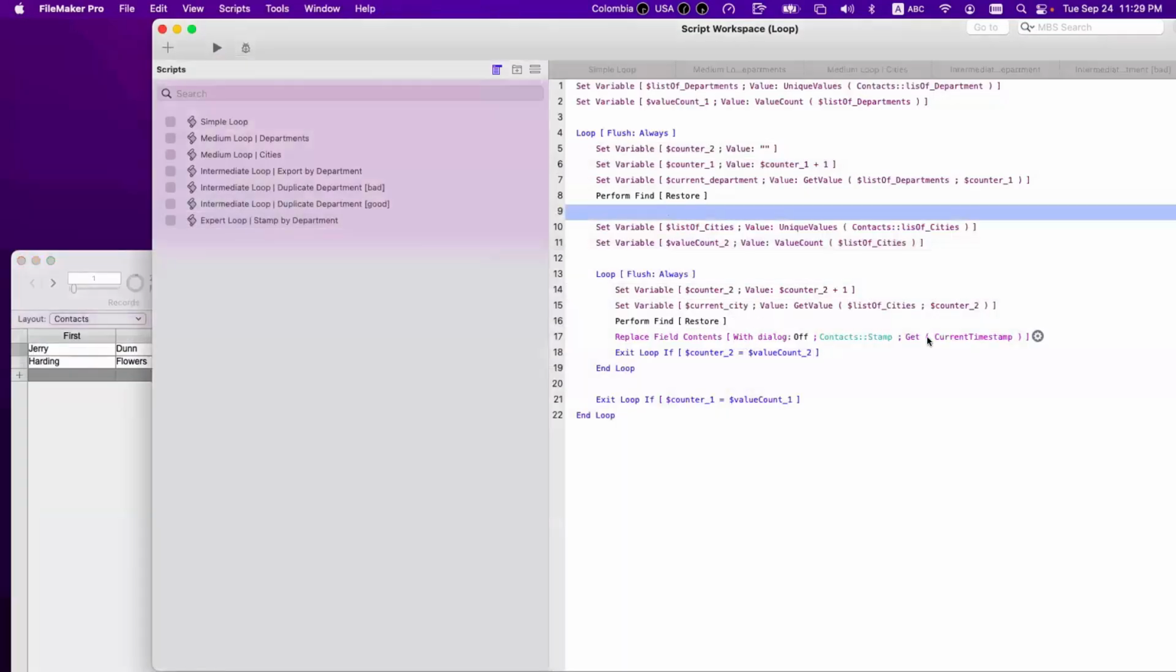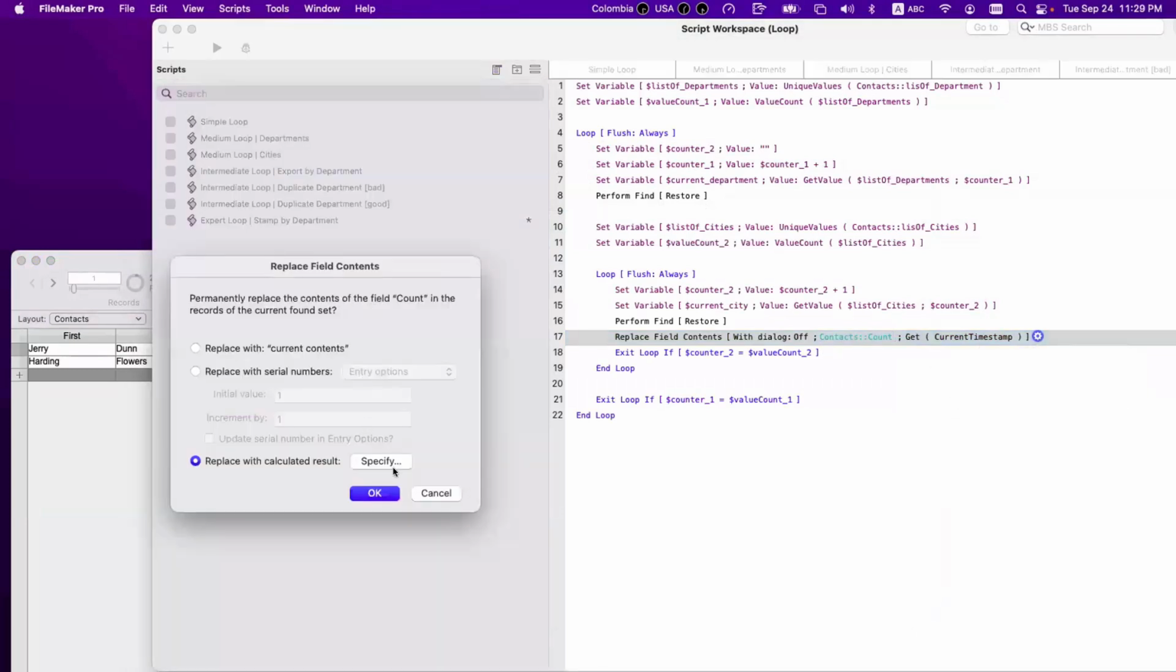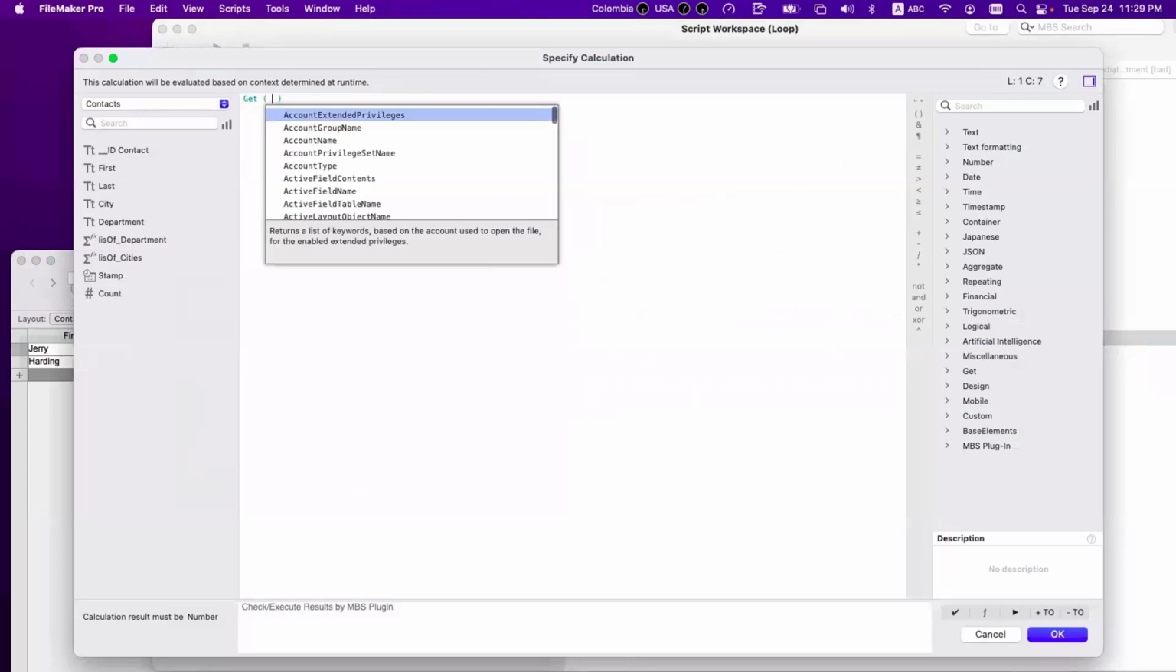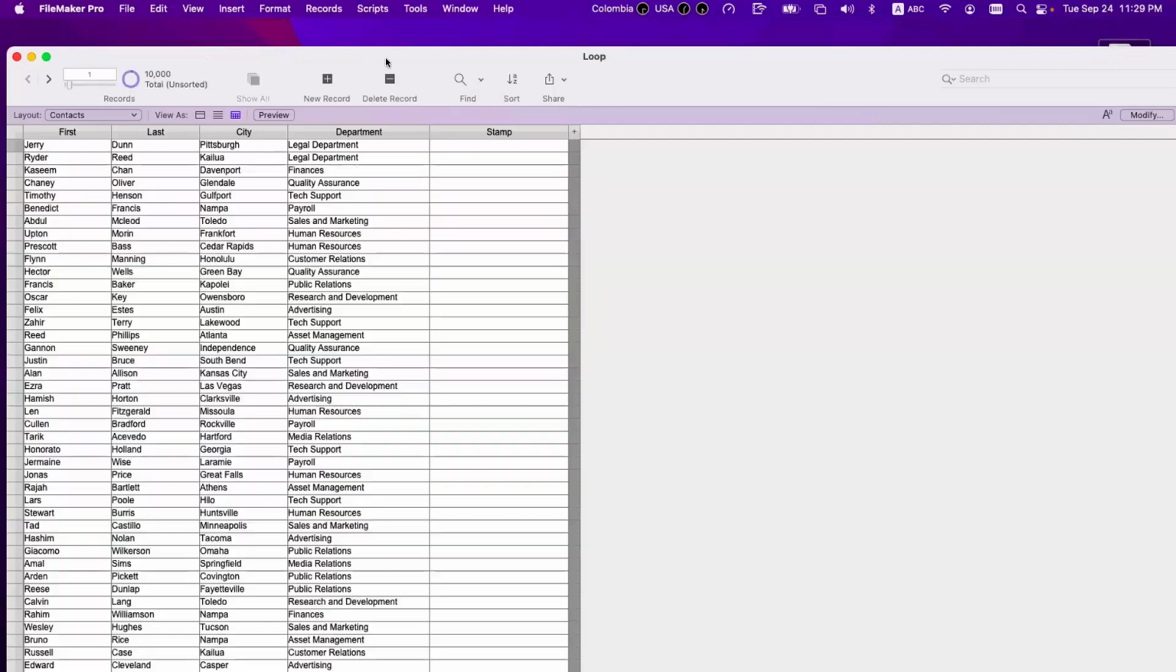So let's do this instead. How many do I have, right? So let's do this. Get found count, right? That's better. I know why I'm doing this. I will show you next. So let's do it again. Okay.